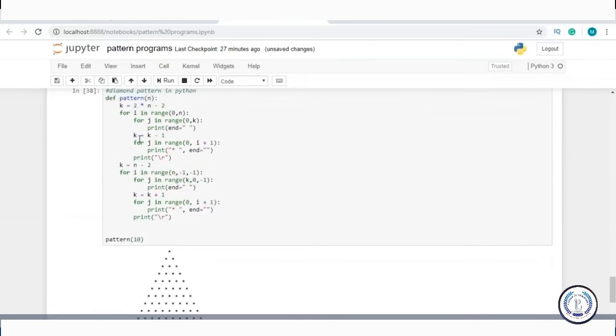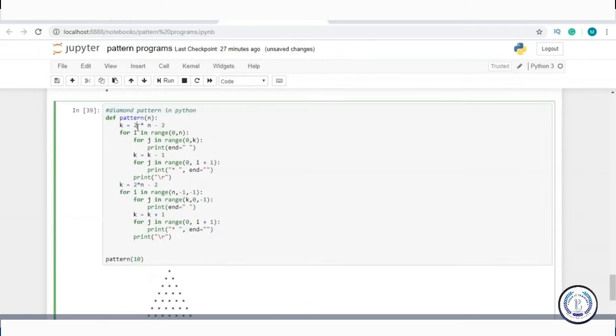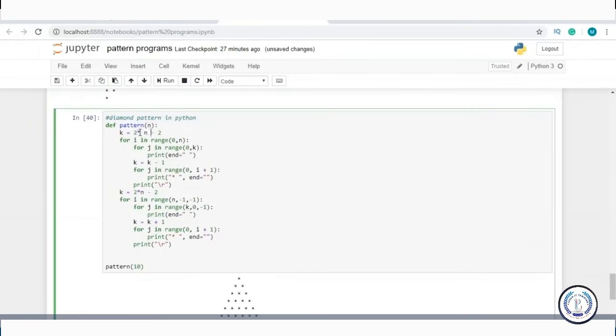And let me show you, if I take the value of k as 2 into n minus 1 or n minus 2, the pattern looks somewhat like this. To make it better, I have to make it as 2n and minus 2 should be gone.